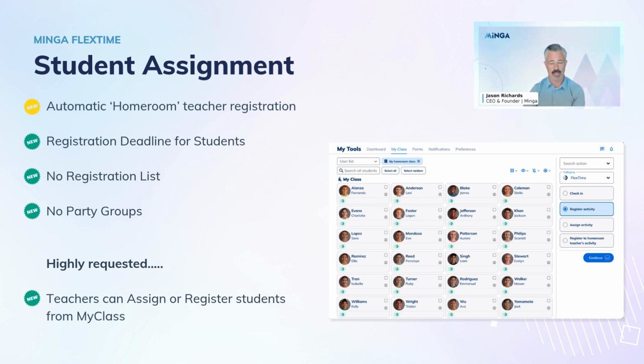You can have no registration lists, which means now teachers, not only can you create a restriction for which students are available for my activity, but you can also create restrictions for students that I don't want in my activity. Another one of the top requested features. And so if this student is causing problems in my activities, I can restrict them from being able to register.